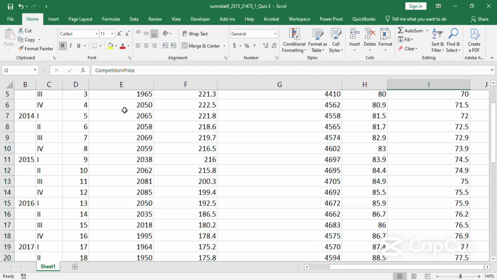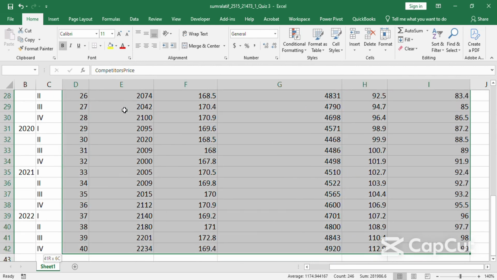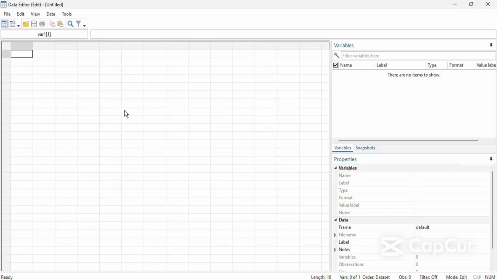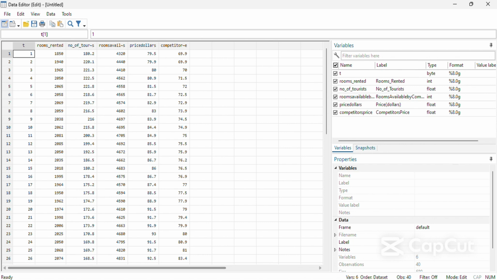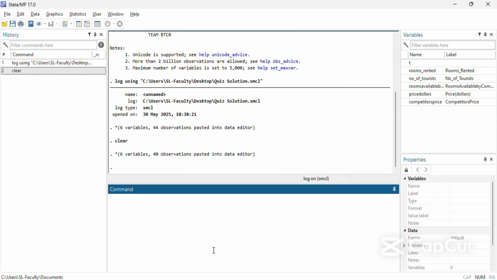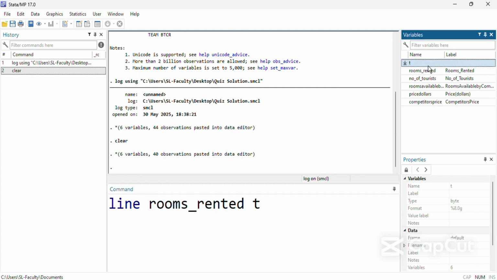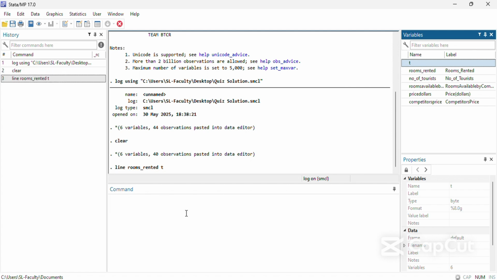Okay, now I will copy this data into data editor. The first row is variable names, and this is okay. Data is okay. Now I will set the time. Okay, so first let's make the graphs. Graph, rooms rented, and then time variable.